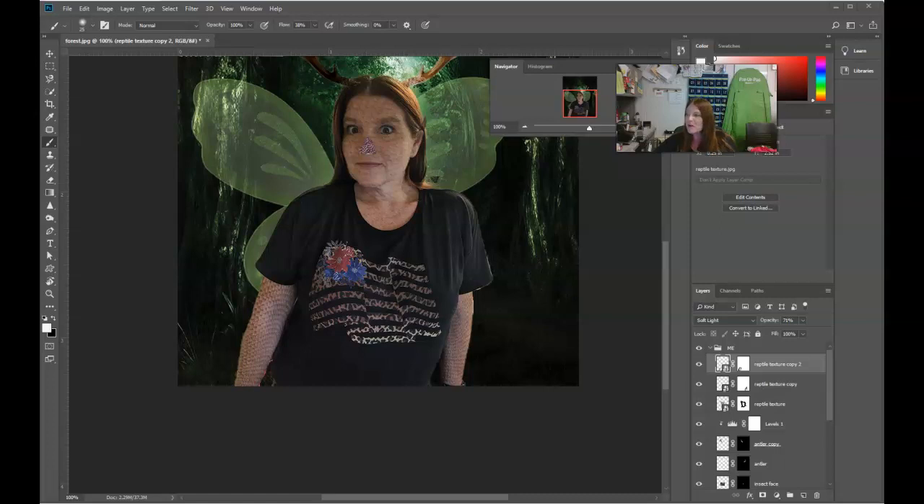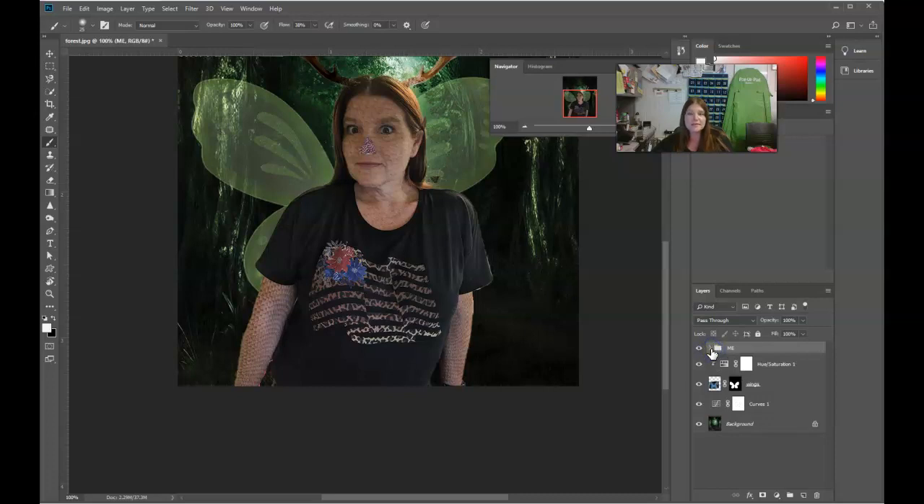All right, Fantasy Creature Project number 7. We're going to change the skin color using a hue saturation layer, and we're going to add it to the top of the Me layer group. So this is going to go inside the Me layer group.